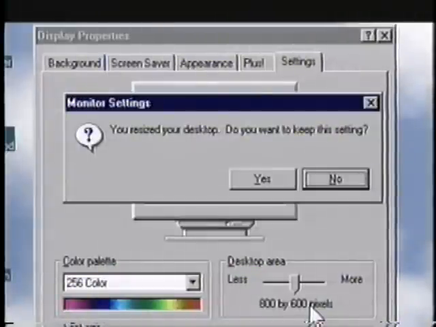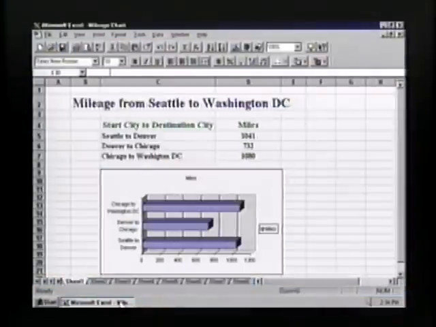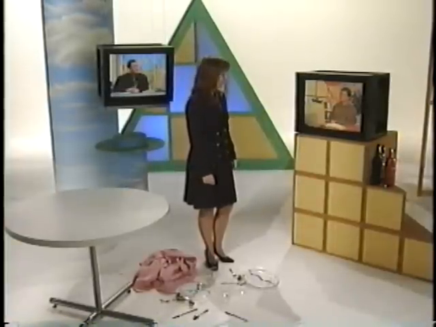To go back to the original size, it will do so automatically in 15 seconds, or press Yes to keep the new setting. Notice now we can see the entire chart. No scrolling is necessary. That's pretty clever. If you don't like the new screen resolution, you can just switch back to your original settings automatically.